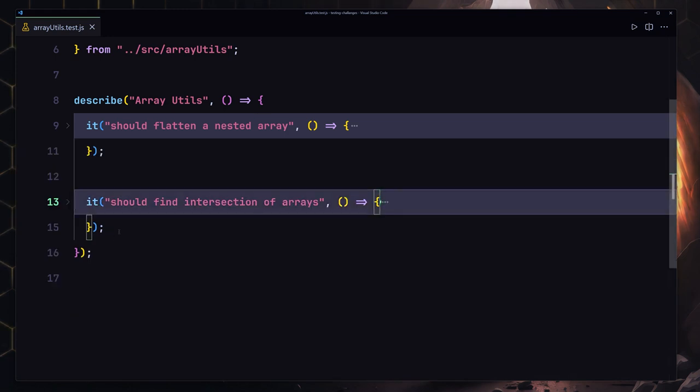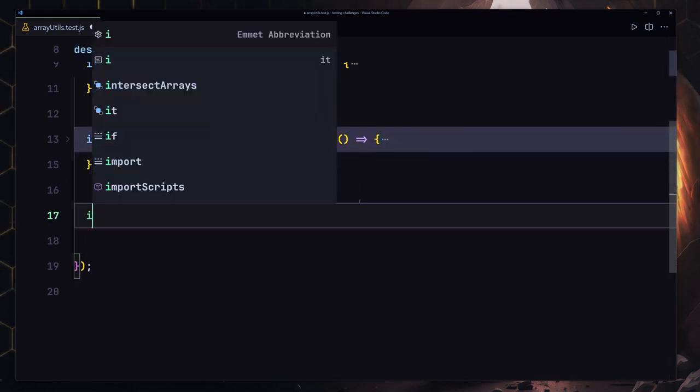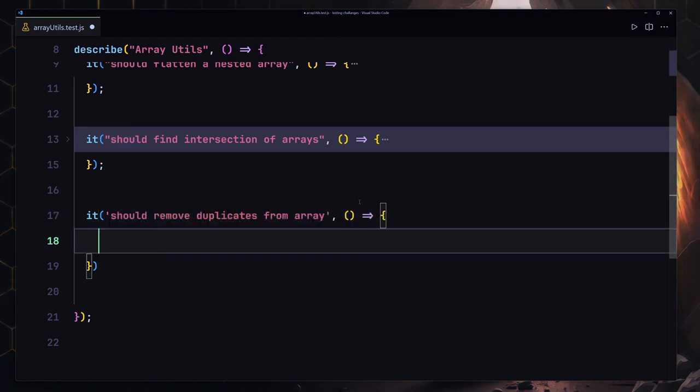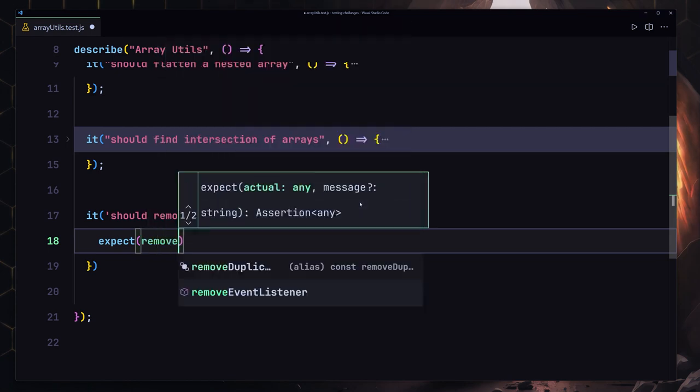I'm gonna also hide them. And finally, we are going to be just removing the duplicates from the array. So we are going to be using it, it should remove duplicates from the array. And here let's just place our expectation and remove duplicates.